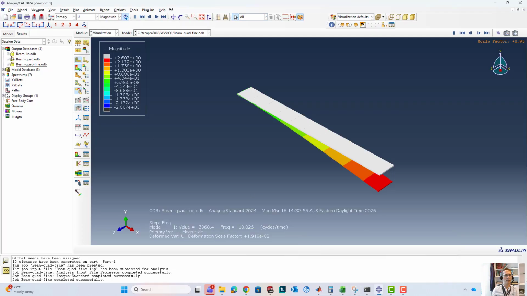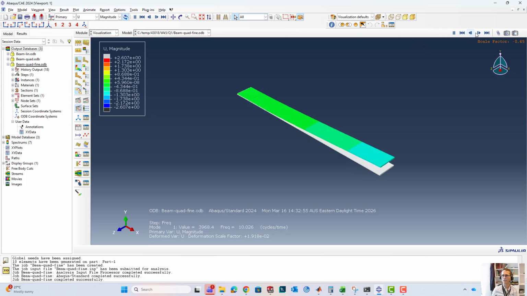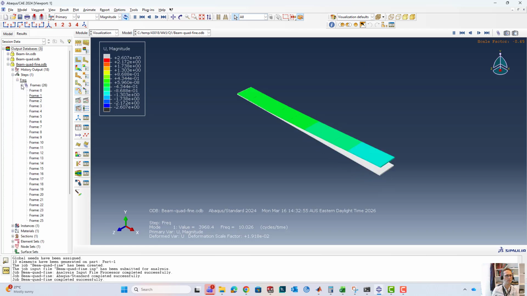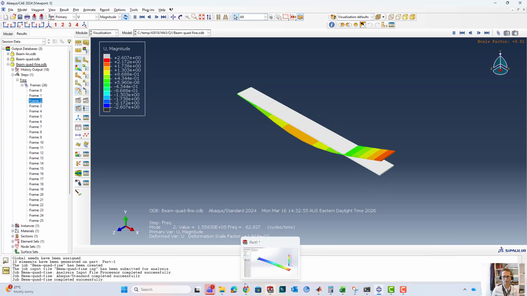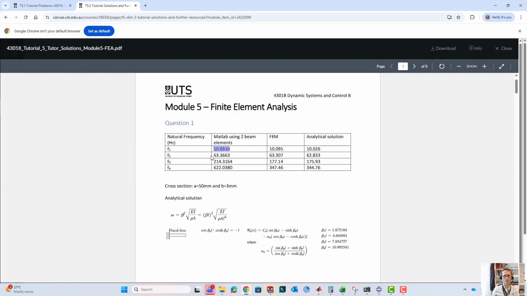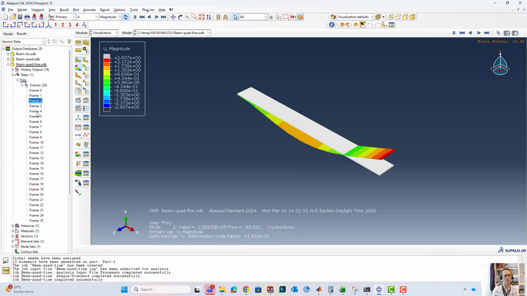Okay, let's go back. I can actually just jump through to the next. No, that's going frame by frame. No, I need to expand here into these steps, in fact, and do it this way. Okay, that's the second mode, 62.83. Let's have a look. 63.4, so some difference.